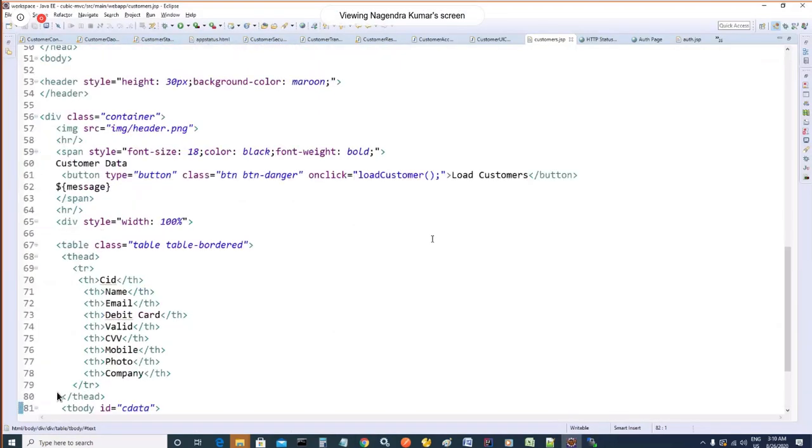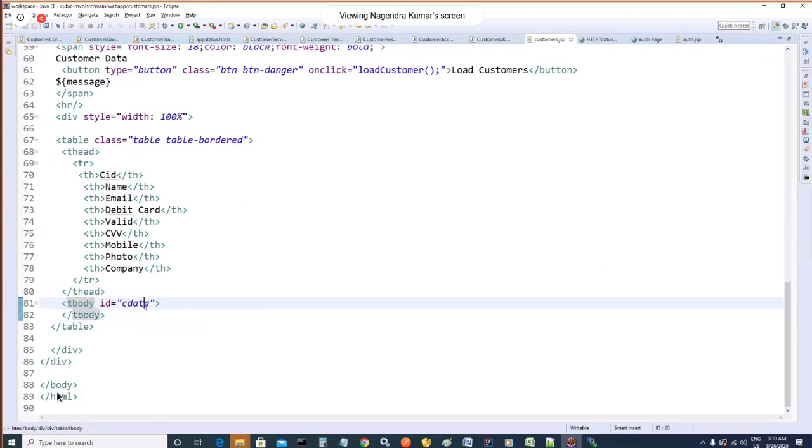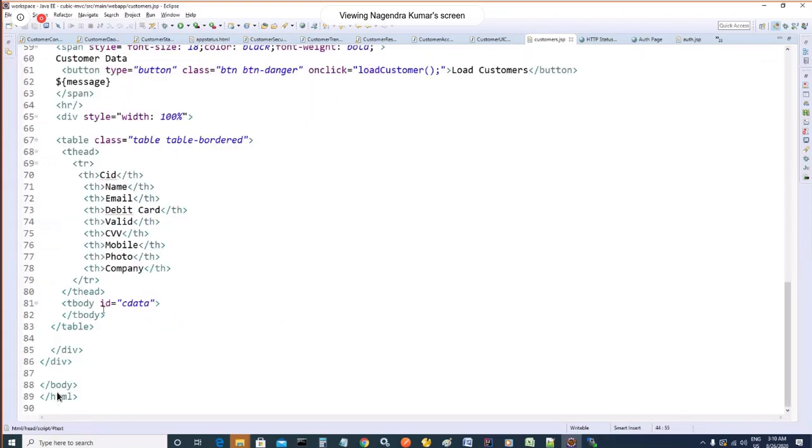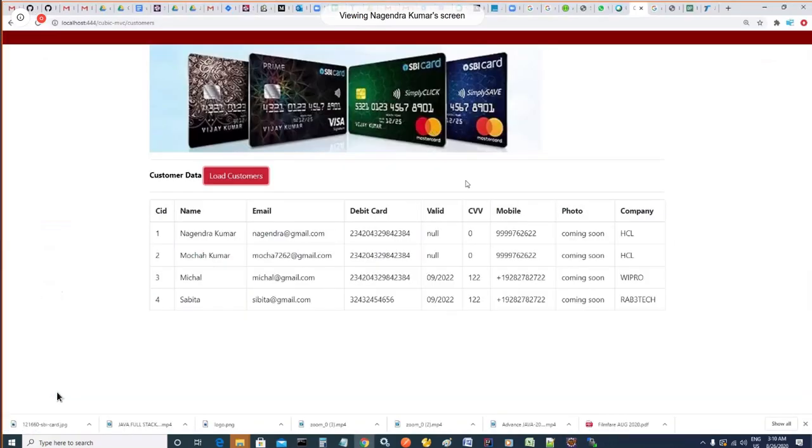So here I'm saying, hey tbody, your ID is cdata, right? document.getElementById will give you tbody. innerHTML means, hey tbody, in between your inner HTML I want to push my row data. That's it.